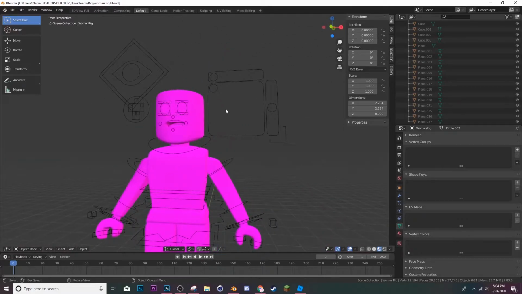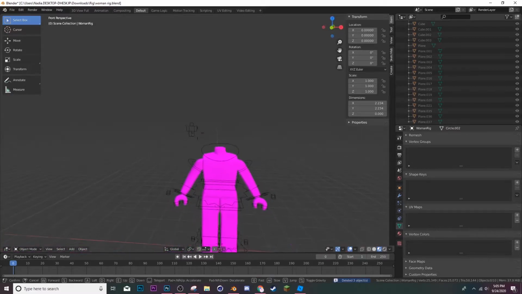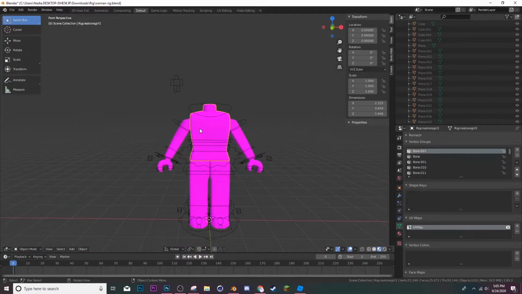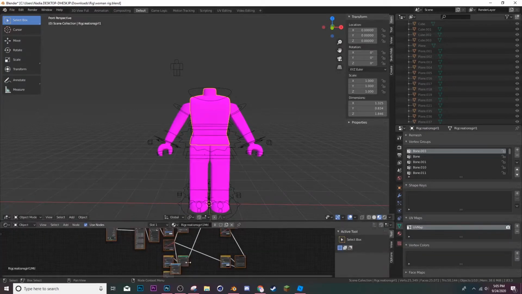So use your mouse and delete the head. Everything on the head. To delete, you can press X, or just the delete button. But make sure your head is entirely gone. Should look like this. Then click your torso, and see this little area right here. Let me move it up more. Right over here, click Shader Editor, and zoom in.